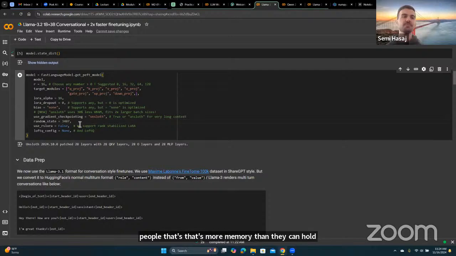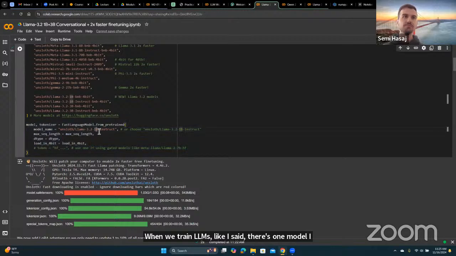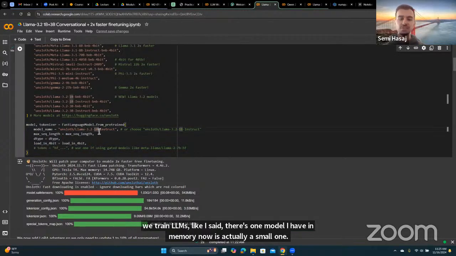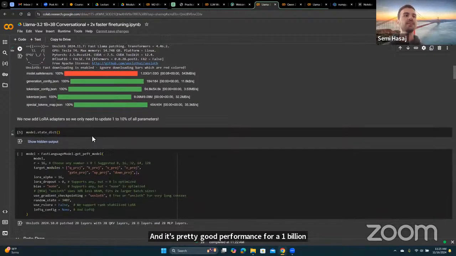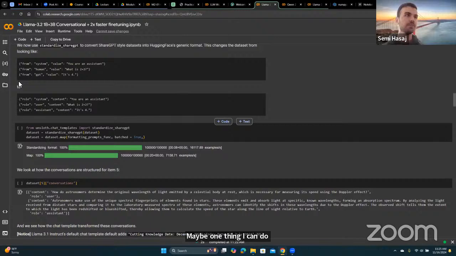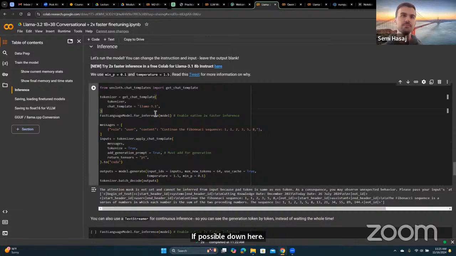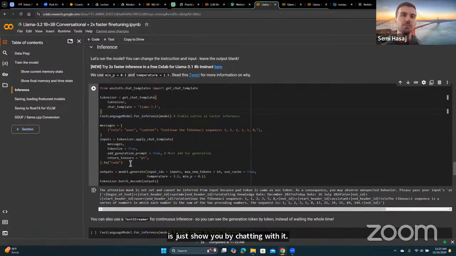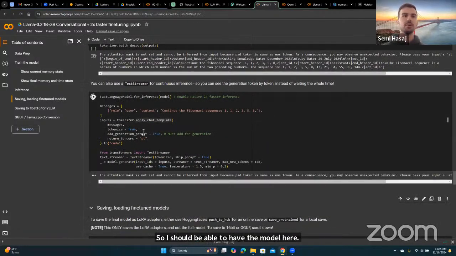And for most people, that's more memory than they can hold. The nice thing is, like I said, the model I have in memory now is actually a small one, just for the sake of making sure we don't have any issues. A 1 billion parameter model, kind of small, but Llama released this just a month or two ago, and it's pretty good performance for a 1 billion parameter model. Maybe one thing I can do, if possible, down here, is just show you by chatting with it. So I should be able to have the model here. Great. I'll actually text stream here. I can use these utilities.